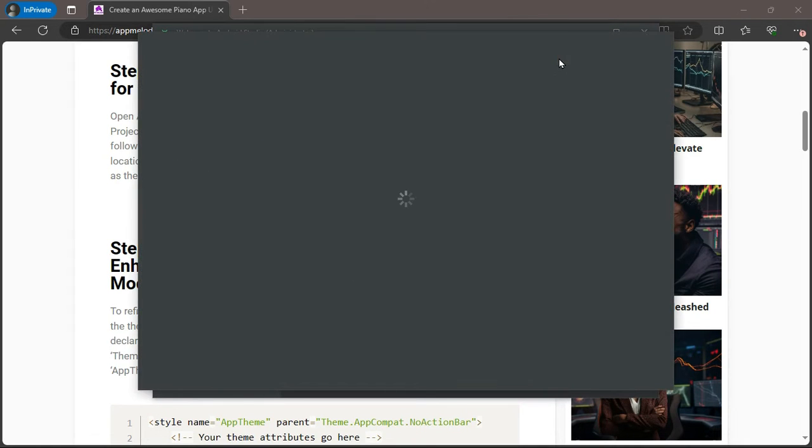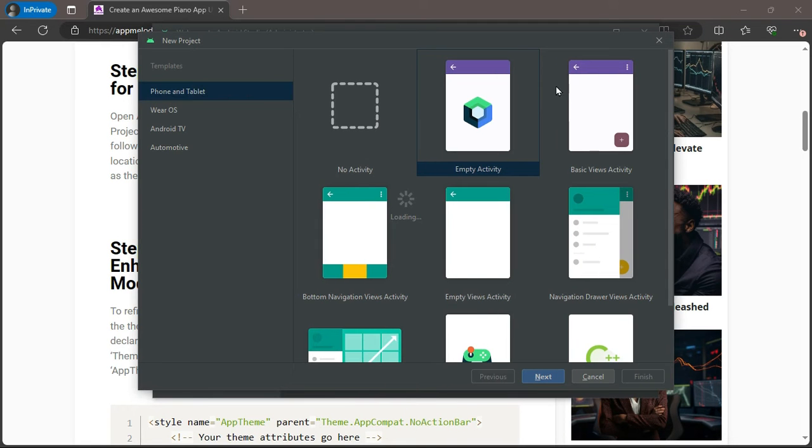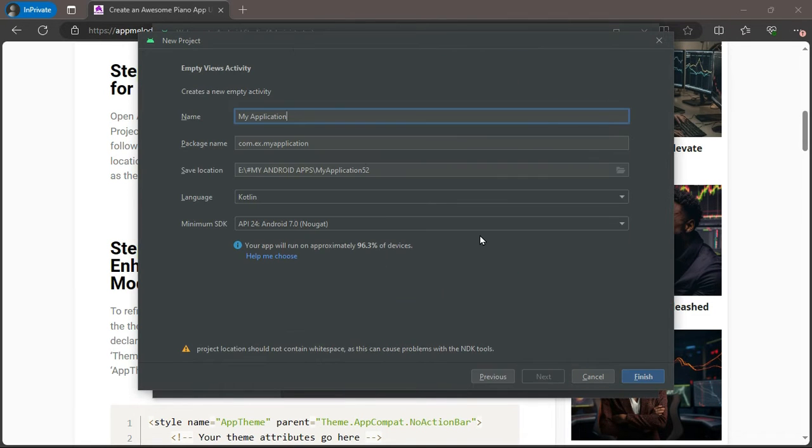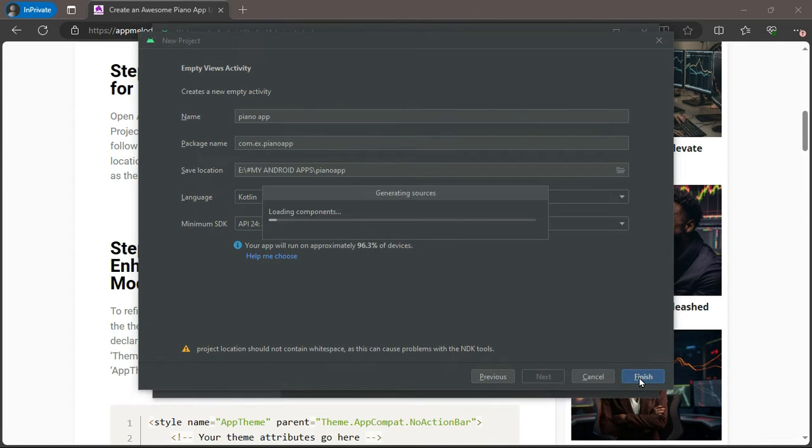To begin, open Android Studio and navigate to File, then New, and select New Project. Choose a name and location for your project, then select the Empty Activity template. Ensure Kotlin is selected as the programming language. Click Finish to create your project.